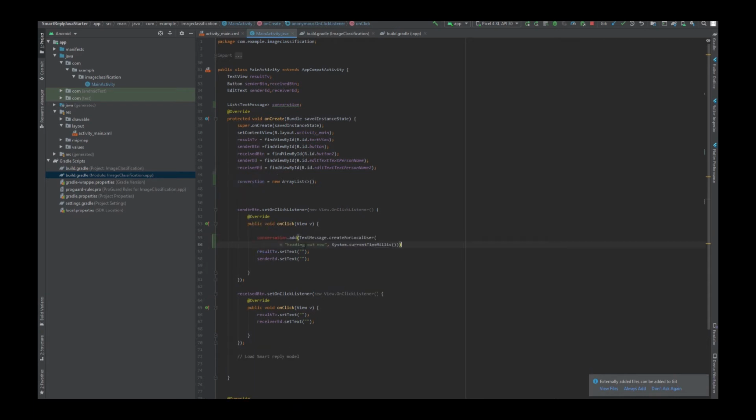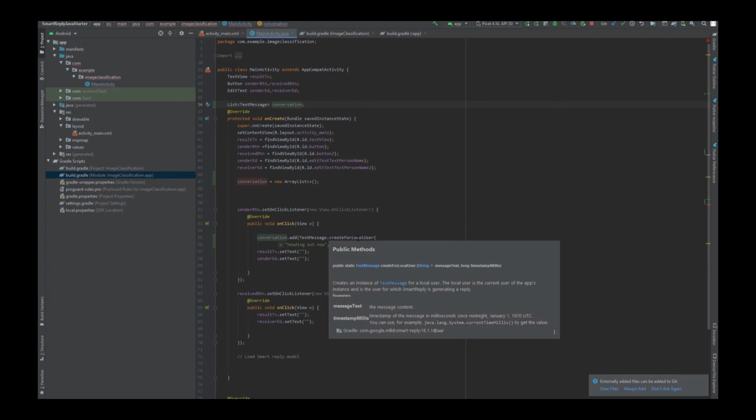So I'm gonna paste this code here, and there you can see that we are having an error, and that is we have some spelling mistake in the variable that we declared. So just put a here and there, and now the error is gone. So there you can see that inside this list we are adding an object of type text message, and we are creating this object with the help of textMessage.create for local user method. So there you can see that when you will send the message, you are a local user, and the person which will gonna send you the message or the reply will be the remote user.